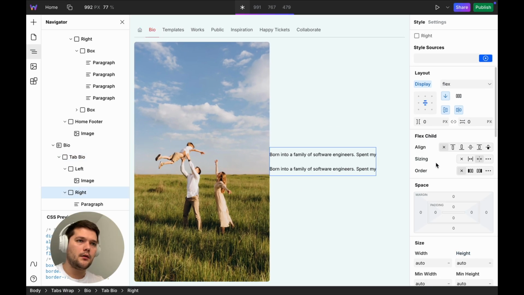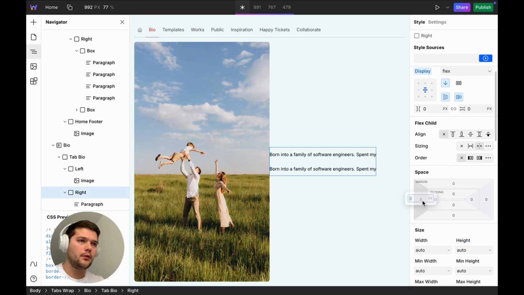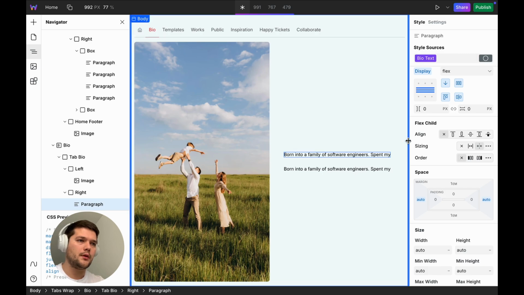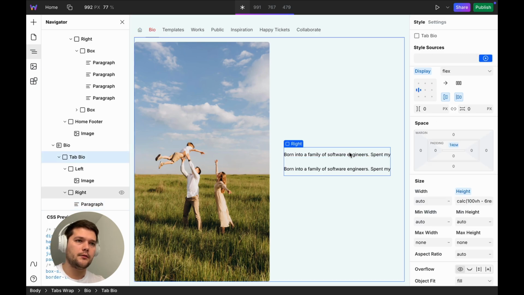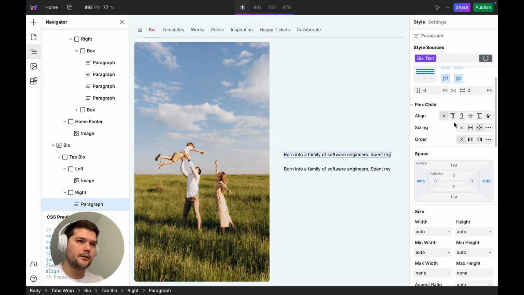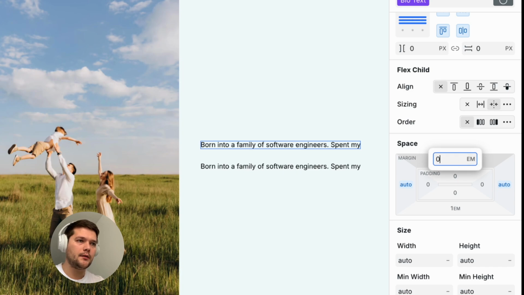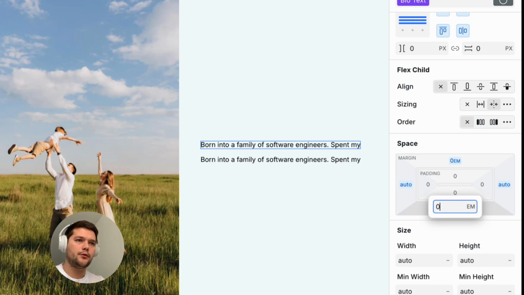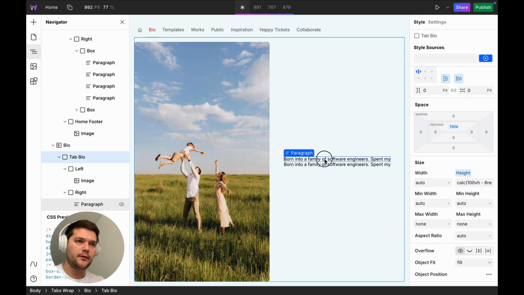The text on the right side is currently too close to the image, so I'll fix that by setting the left and right margins to auto. This will ensure the text block stays perfectly centered. Next, I'll style the paragraphs by removing any unnecessary margins. I prefer to control spacing using the parent flex container.